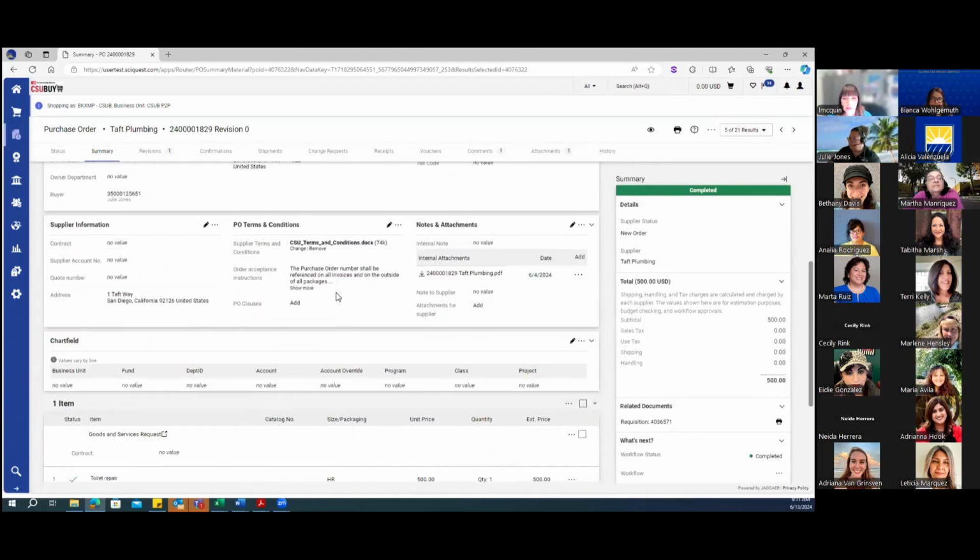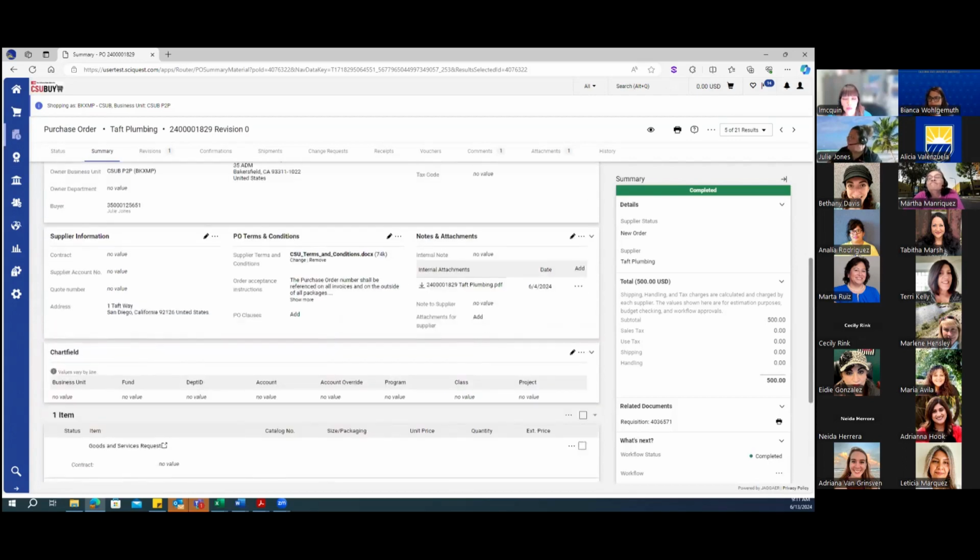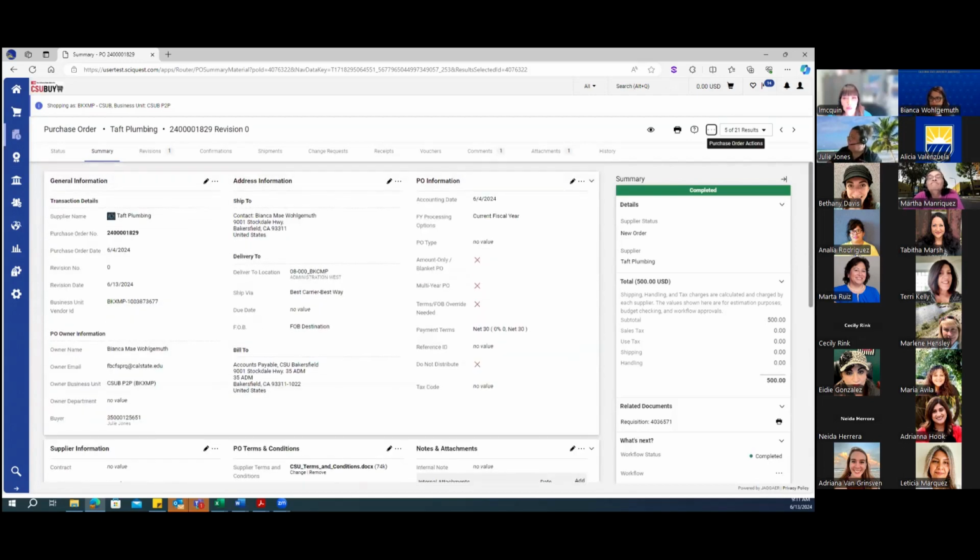Okay, so this one is for a toilet repair, but I want to change the chart field string. So what do I want to change on the chart field string, Bianca? Maybe the dept ID? Okay, so I'm going to have to do the same thing. I want to change that.